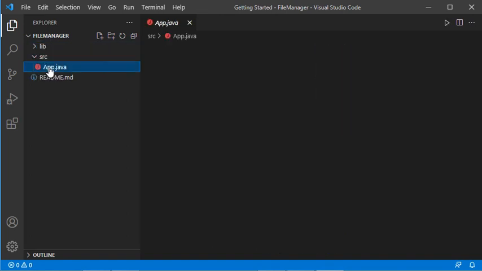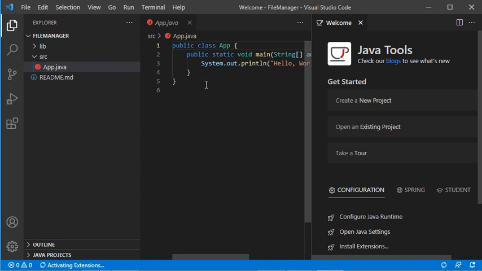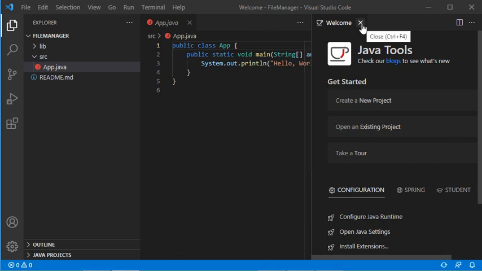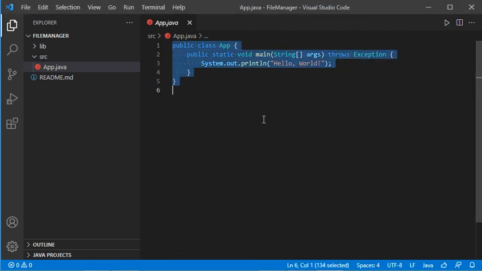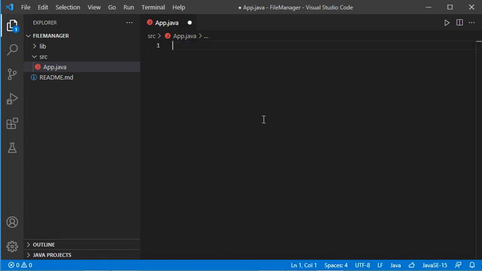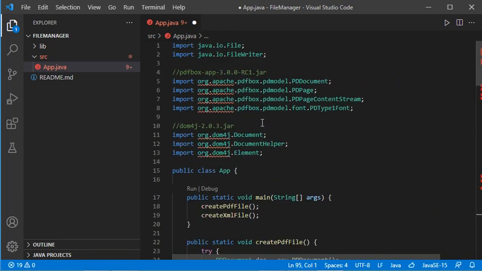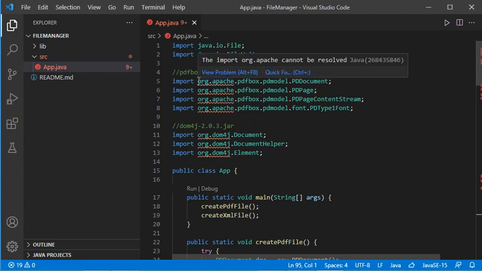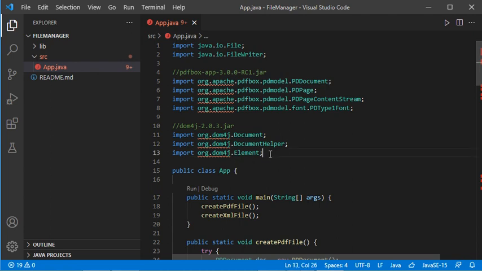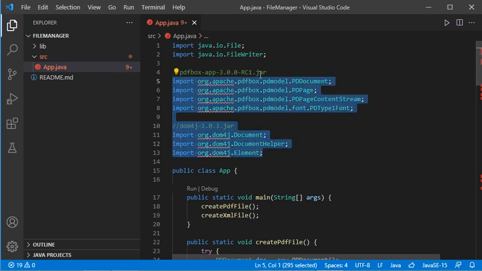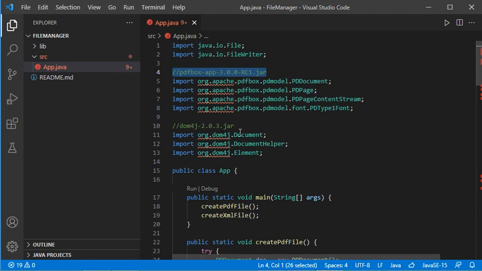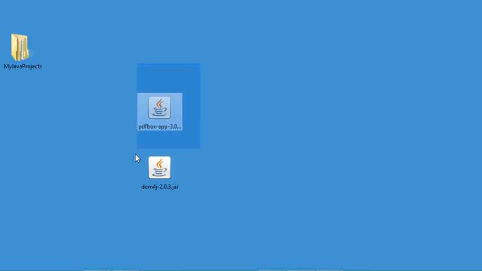It contains this class. So I will modify the content of this class with the source code that I have already prepared. Of course, I will close this welcome page. Then I will paste the source code that I have. So let's save this file. As you can see, I have some errors because I need to add two jar files, which are this first jar file and this second jar file, which are already available here on the desktop.